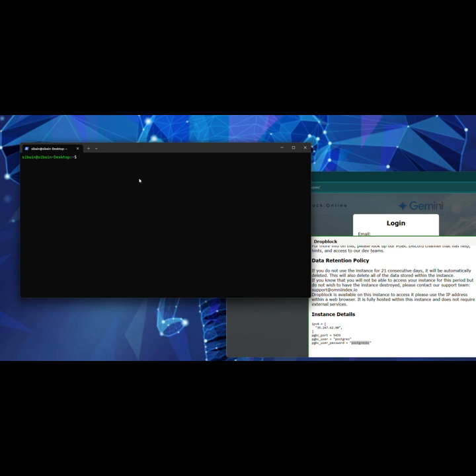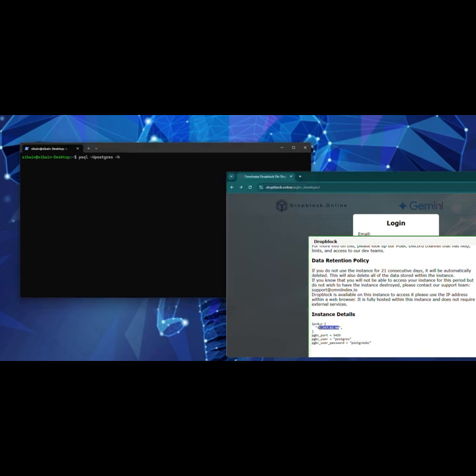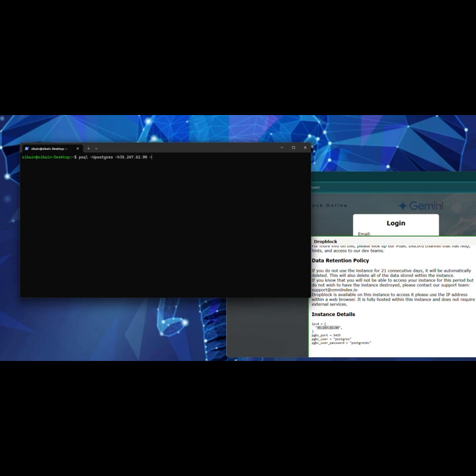What I want to do in here is type psql -U postgres -h and copy this IP address for the host, -p, so the port 5435, and -d, the database we're using, and press enter on that. I now need to put in the super user password.